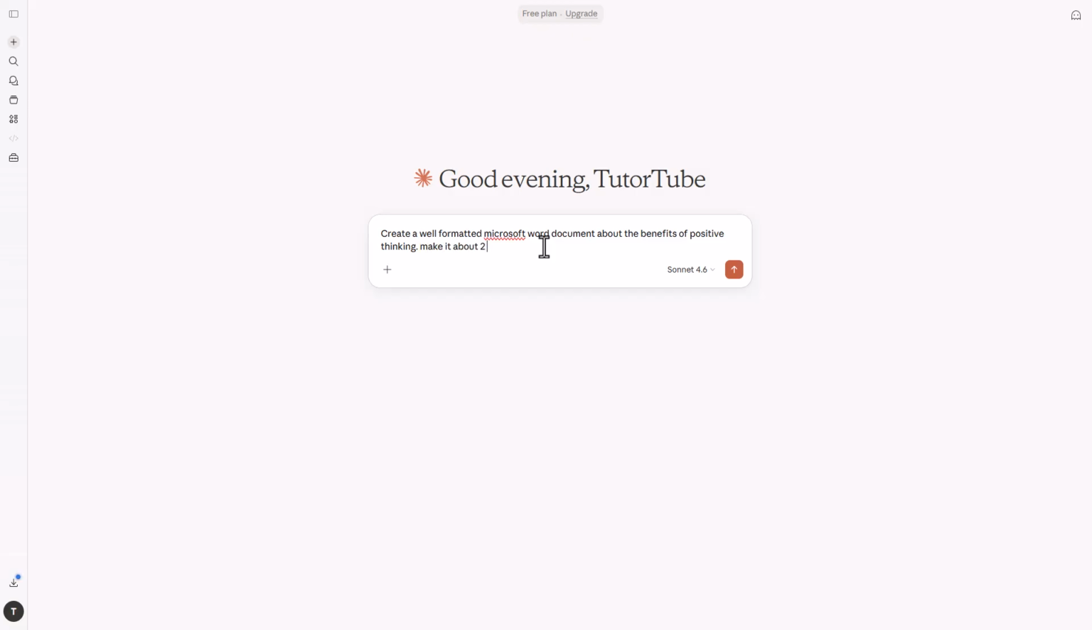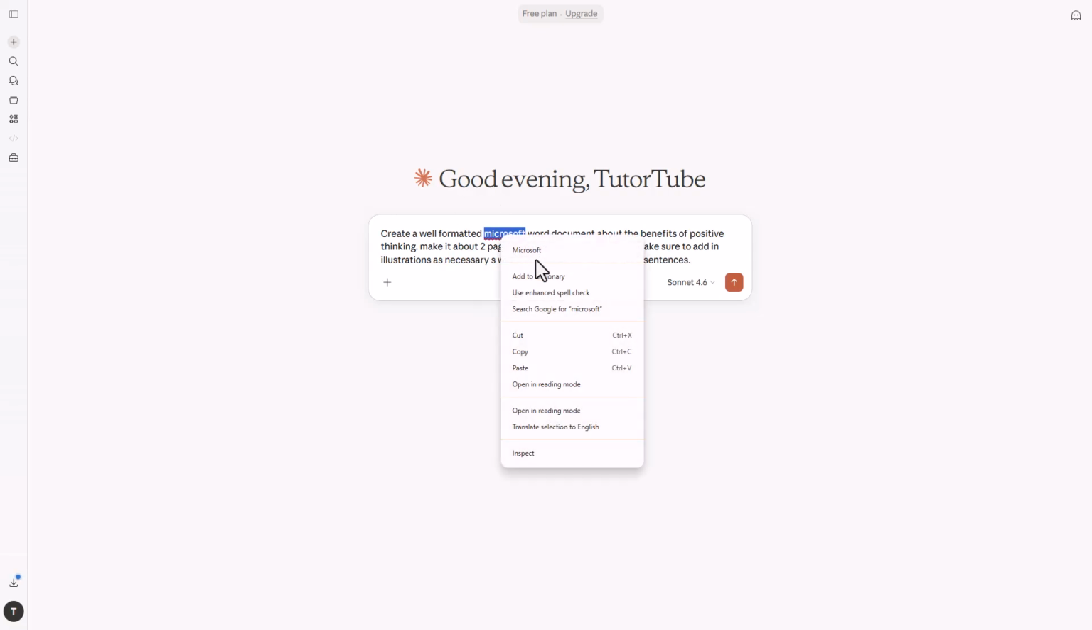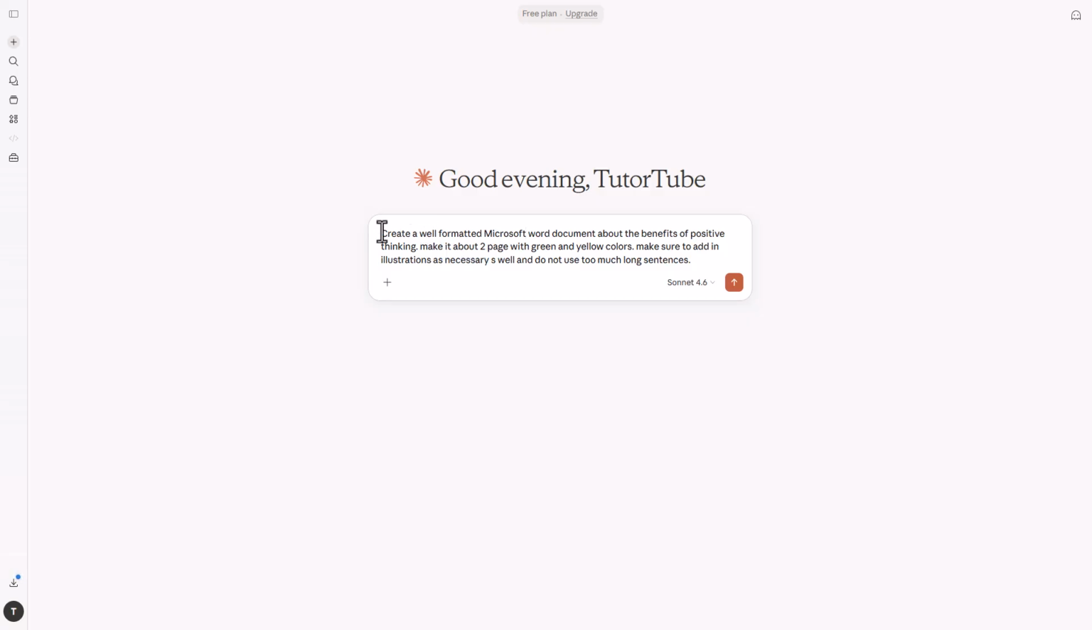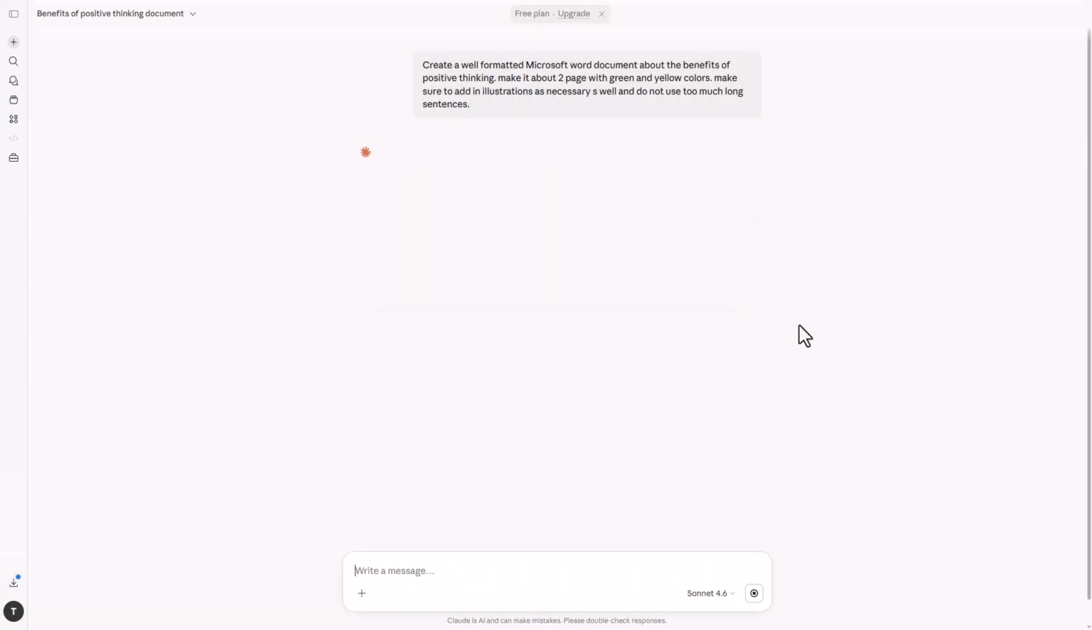Make it about 2 pages with green and yellow colors right here, just like this. And I'm going to go ahead and say make sure to add in illustrations as necessary as well, and do not use too many long sentences. Let's say, for example, right here, there's some errors, so let's just go ahead and correct it out right here. So this is what you have to say. Create a well-formatted Microsoft Word document, and then you can simply go ahead and hit send.